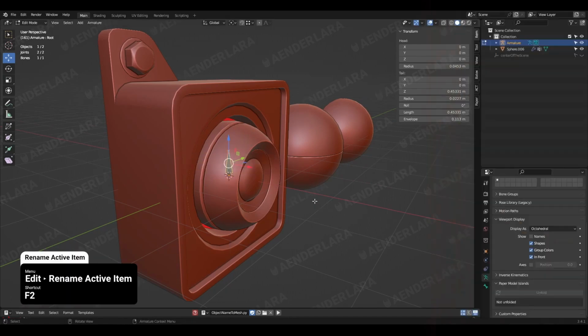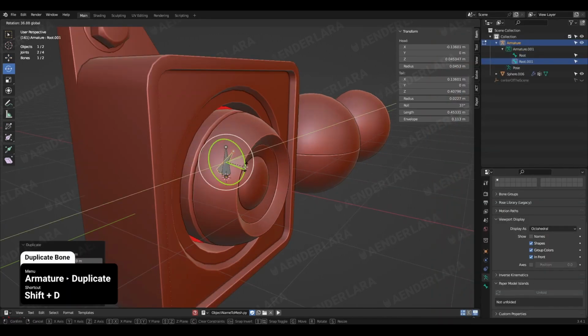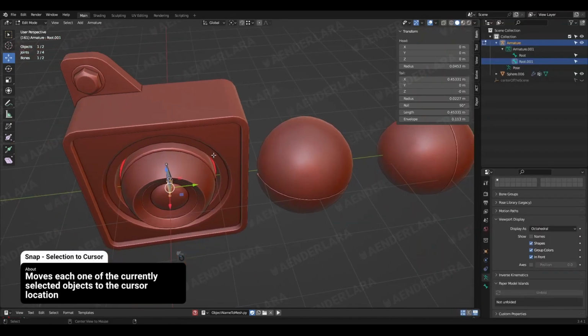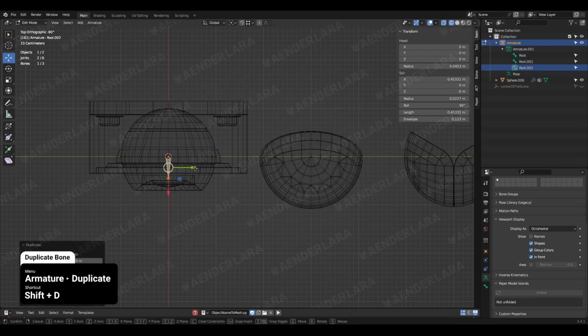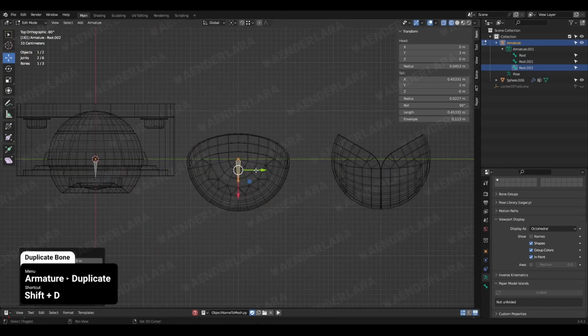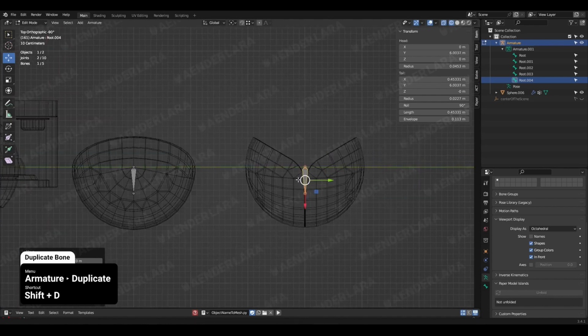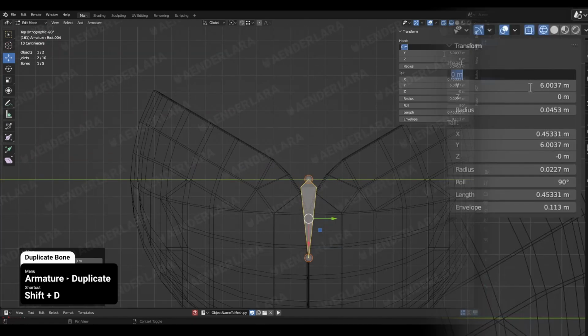I am going to rename and duplicate the bones in order to have the necessary to move the little box, the eye, and the eyelids. When duplicating the eyelid, after I set the position, I will press the right mouse button to end the duplicate process. This will leave the new bone in the original position.